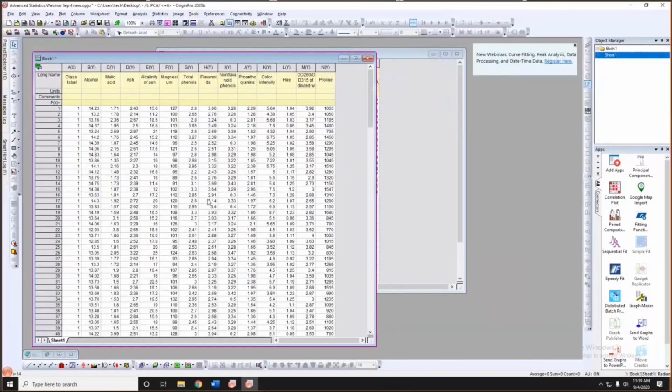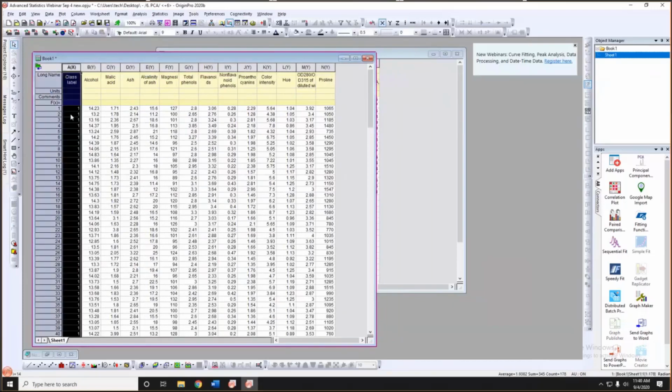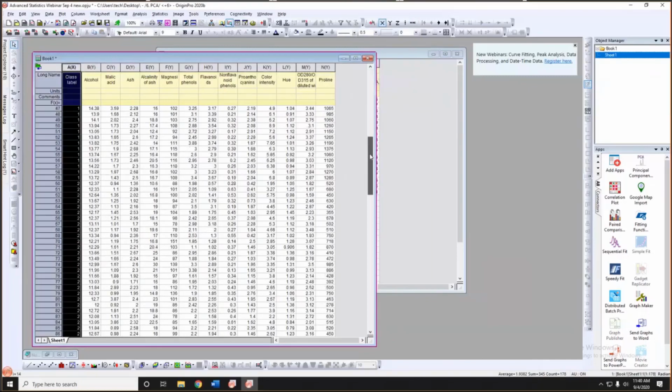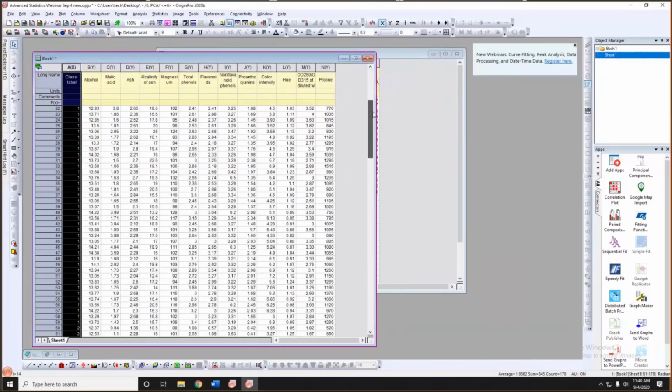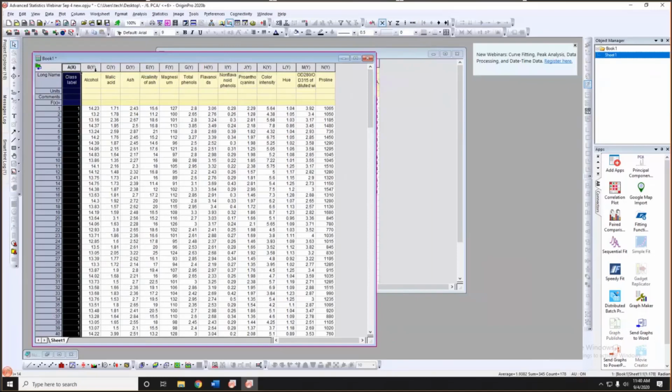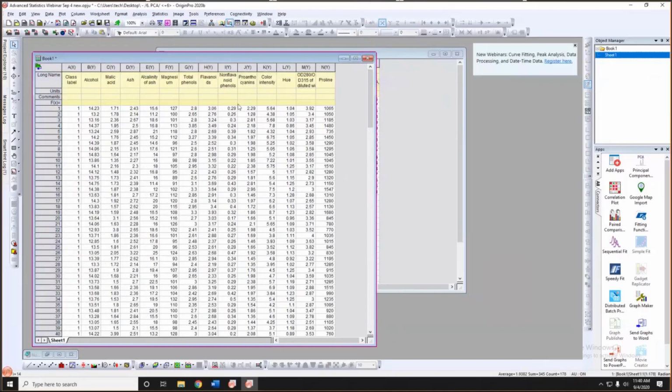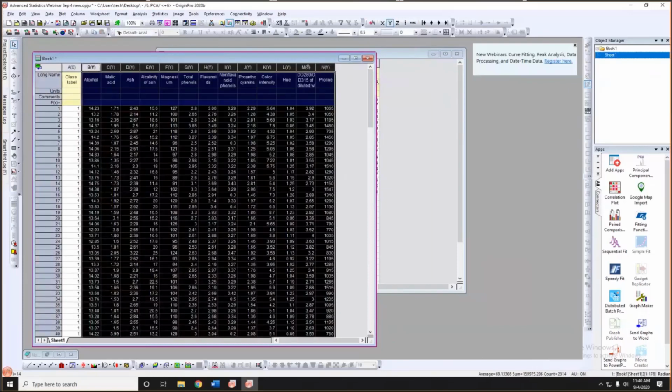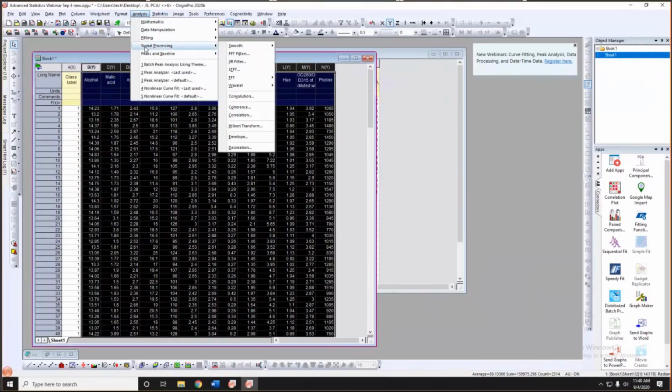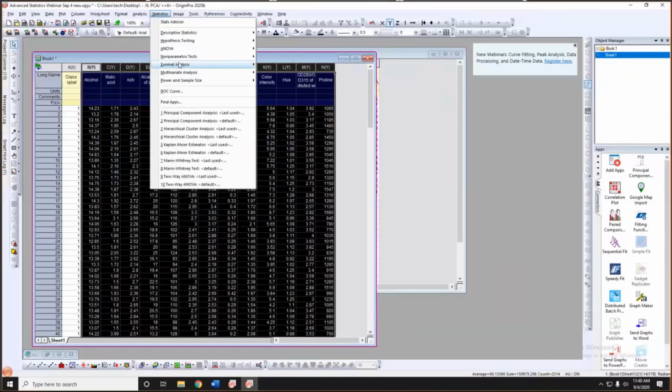Okay, now I have this data of wine. So column A is the type of the wines. We have 3 types of wine in column A, and all other columns are the measurements. Okay, so let's see how we can reduce the variables. Let me just select all the columns and go to analysis, statistics, multivariate analysis.